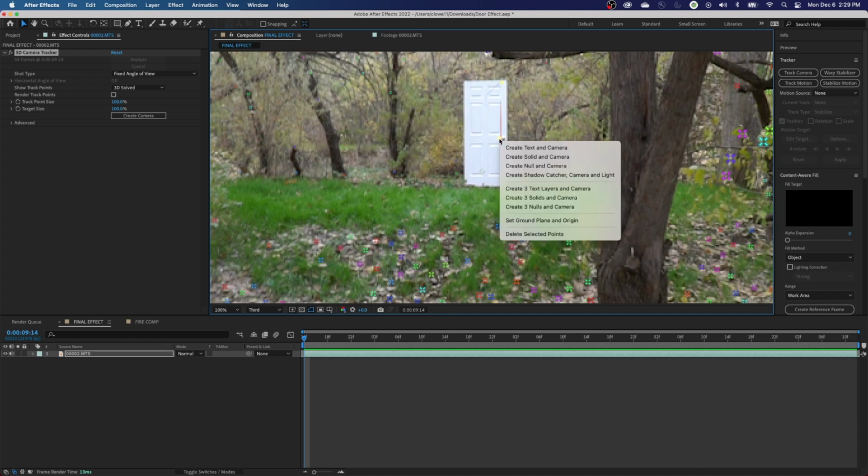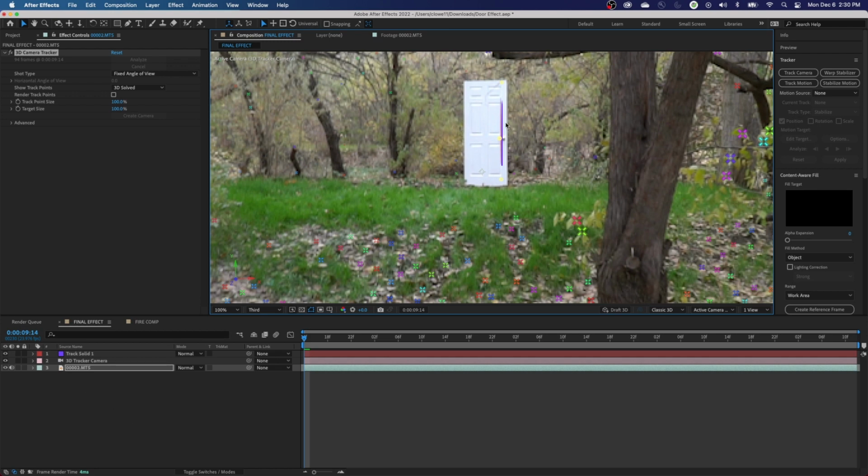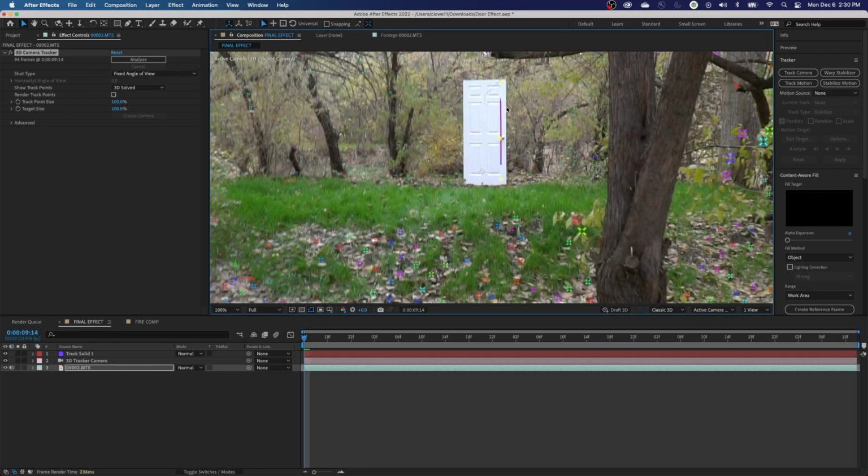I'm going to right click on this target and say Create Solid and Camera. That created the 3D camera space, and it puts a solid right on the door there. Now what we need to do is aim it toward us so it's looking at us instead of directly to the left.